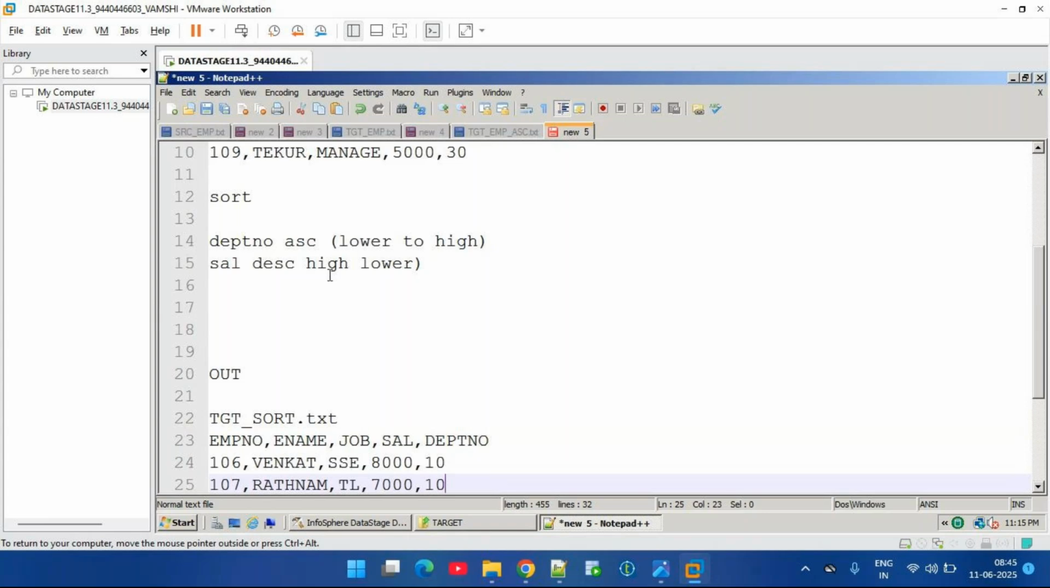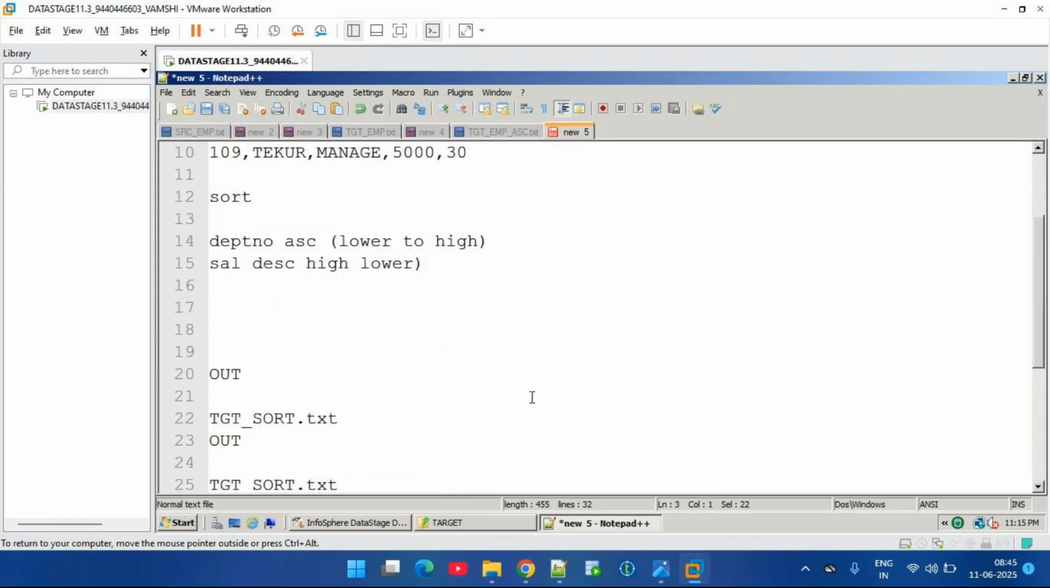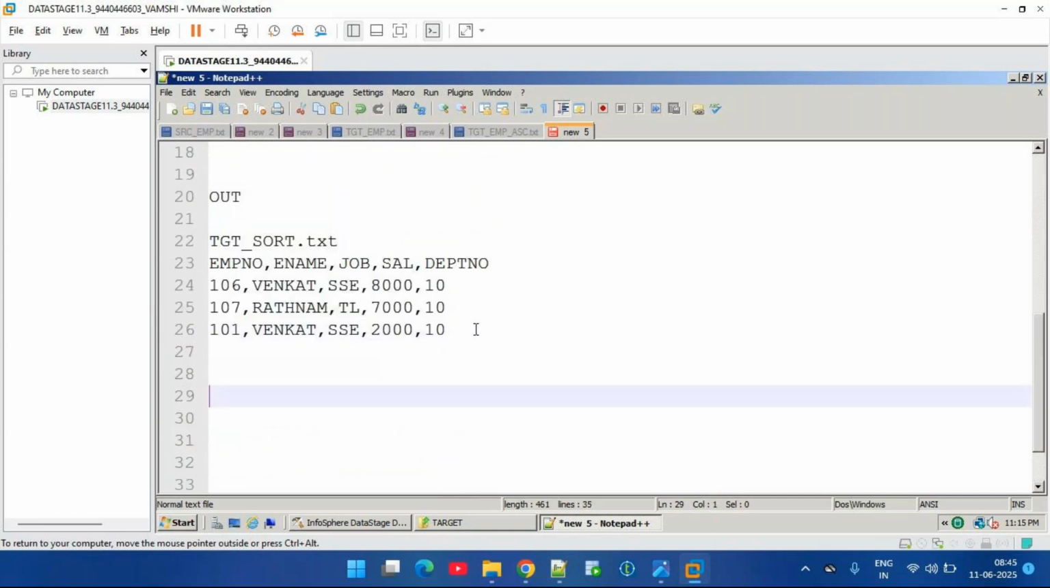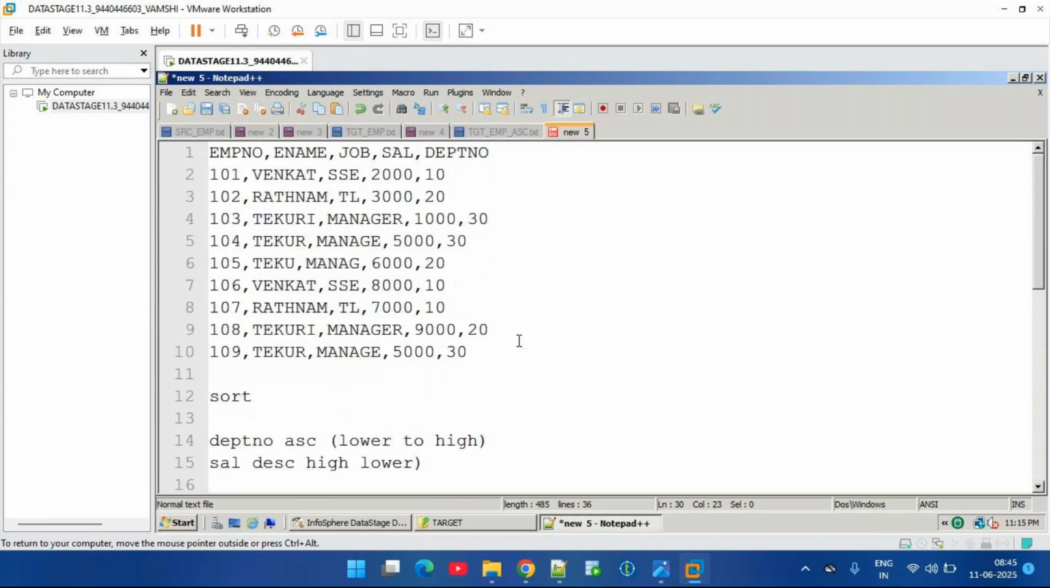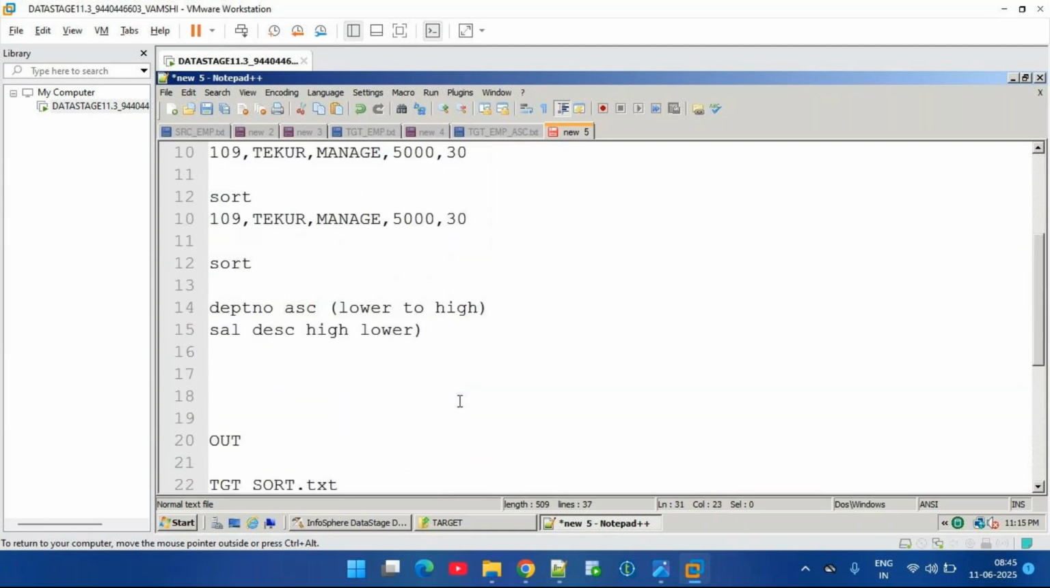So now 10 is done. Now come to the DEPT number ascending order. After 10, which is the next highest value for DEPT number? 30 or 20? 20. So now let me copy all the 20s for understanding purposes.